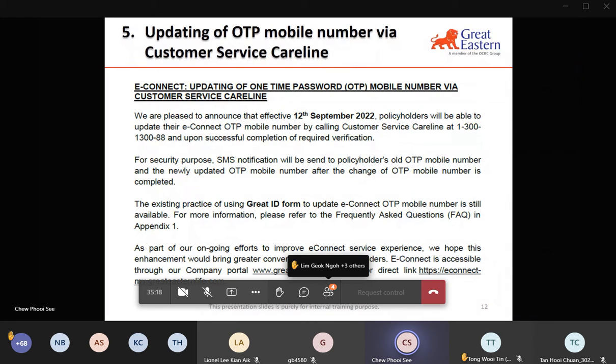So with this latest enhancement, with effect from 12th of September, which is yesterday, customers can directly call in through our customer care line to update their eConnect OTP number. They will do some verifications with the customers. Upon successful verification, they will send an SMS notification to the customer's old and new handphone numbers, so that they can update the grid ID registration accordingly.